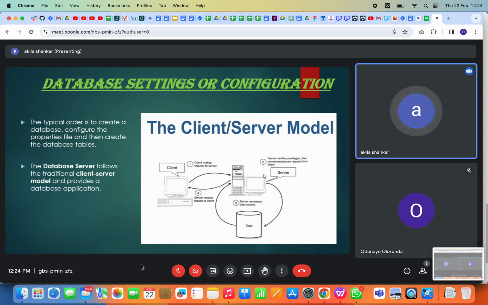Then we have the database server, which follows the traditional client-server model and provides a database application. So this is the client-server model. The client makes a request to the server, and the server will verify the privileges first, and then it will process the request from the client and send it to the database. The server will access the data source, and once it is accessed, the server will return the result to the client.